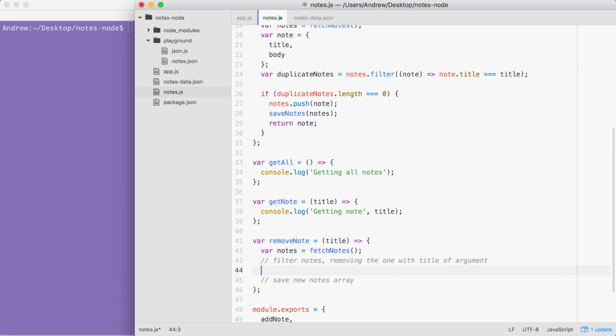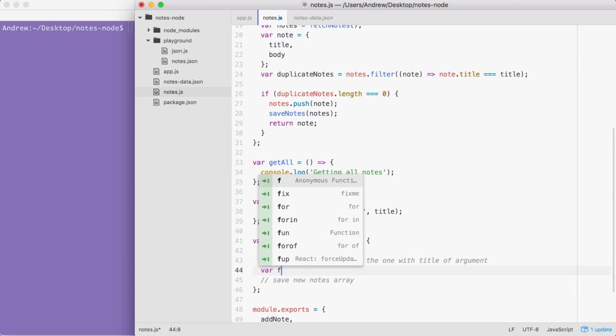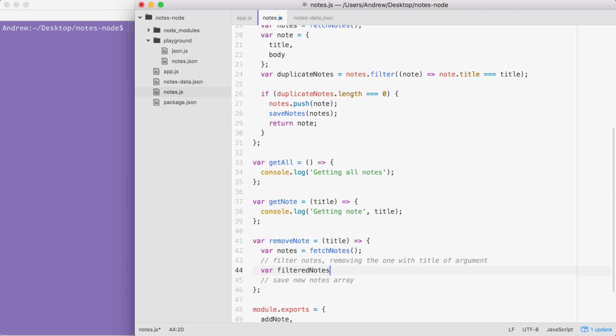That is going to get done by creating a new variable, and I'm going to call this one filtered notes. You might have called it something else. That is perfectly fine. You might not have created a variable at all. Maybe you did it in 2 lines, and that's fine too. The goal is just to get something that works.